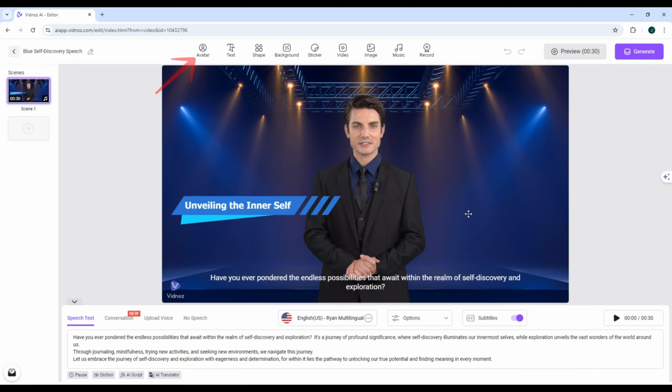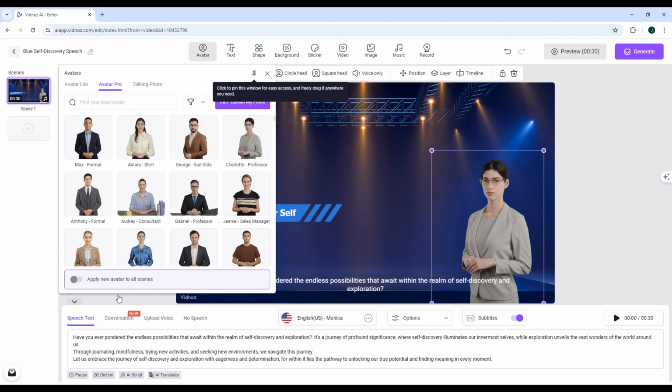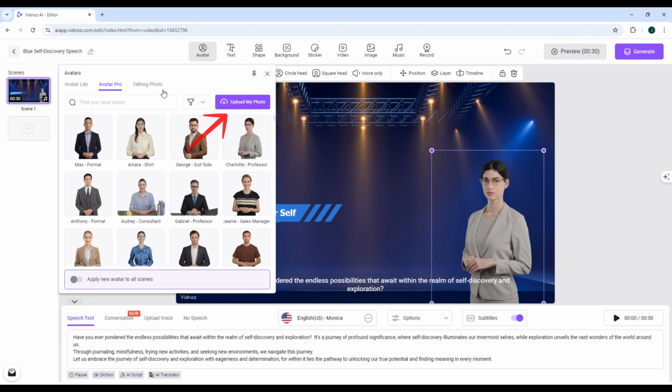After that, choose your avatar. Choose from more than 1,200 human-like AI avatars that will narrate your video. If you prefer a personal touch, you can upload a photo to create a custom avatar.